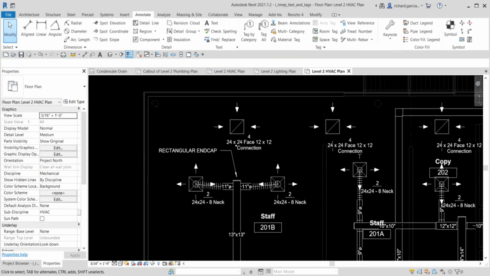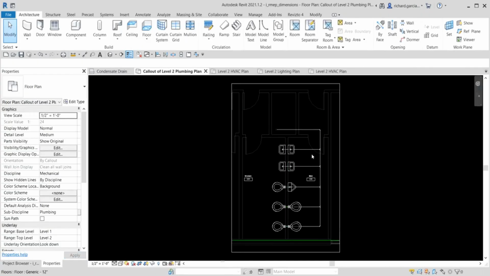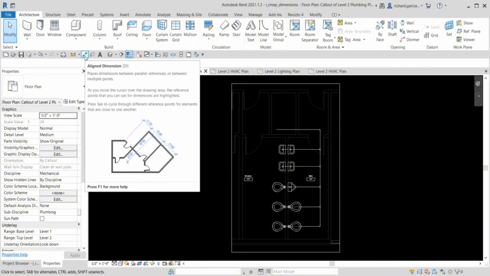Okay, now the next topic that we are going to talk about is we're going to place some dimensions in our model. So we are now on dimensioning. So let's do this in our exercise here. Let's say for example I have this floor plan. So let us just put a dimension here. We're going to place dimensions for the fixtures. To do that, I'm going to select align dimension. So let's select this one.